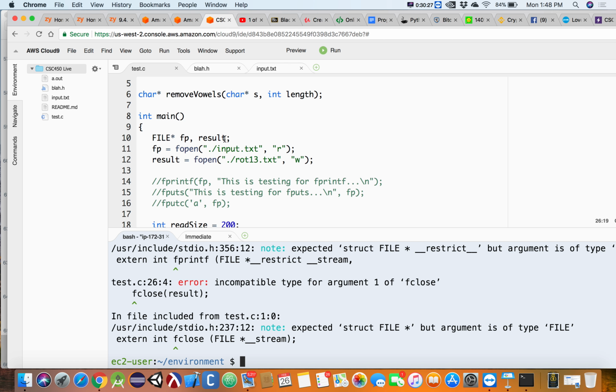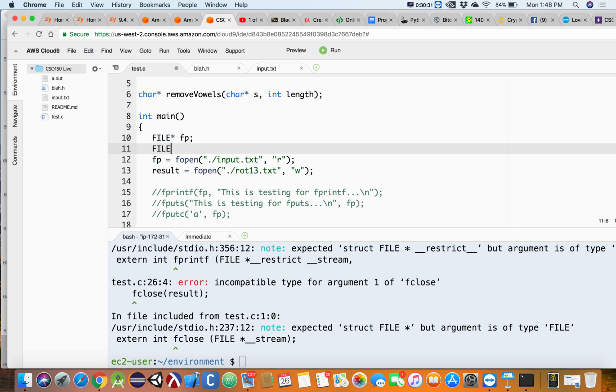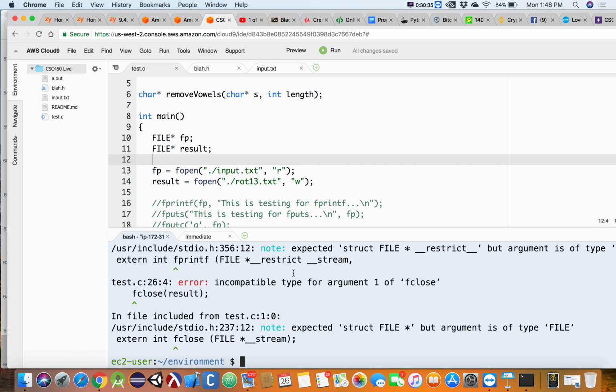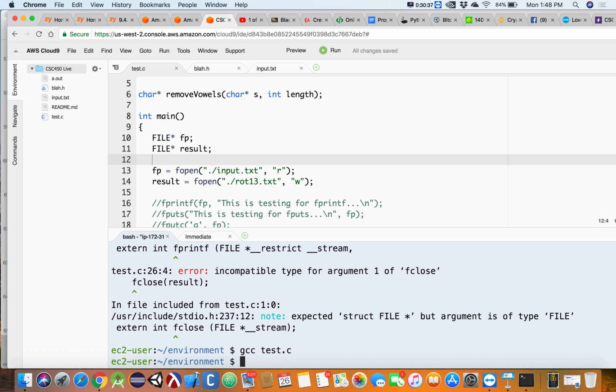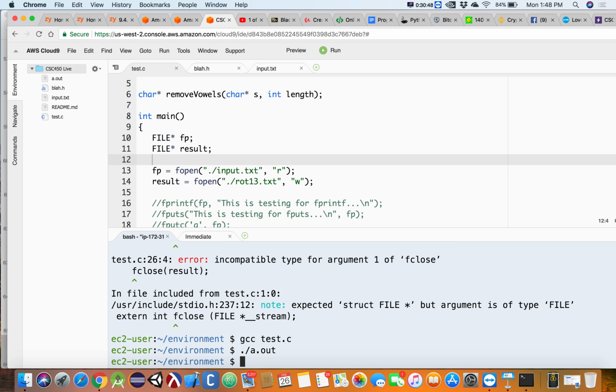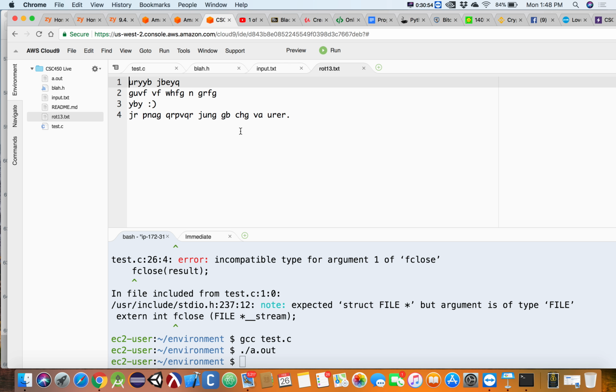Oh, does it not like me creating two on the same line? That's really funny because original C let you do that. It's just these compilers, whatever. All right, so I ran it, seemed like nothing happened. There's my ROT13 text, and there's my encrypted version.